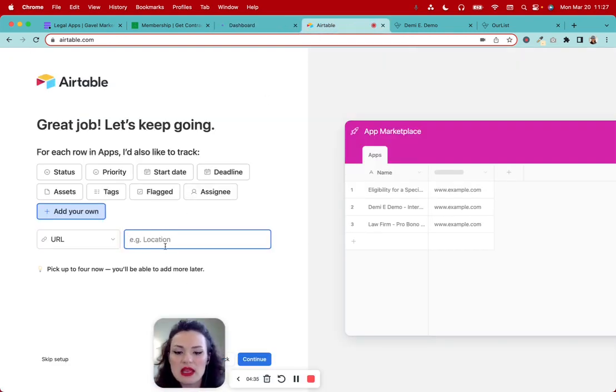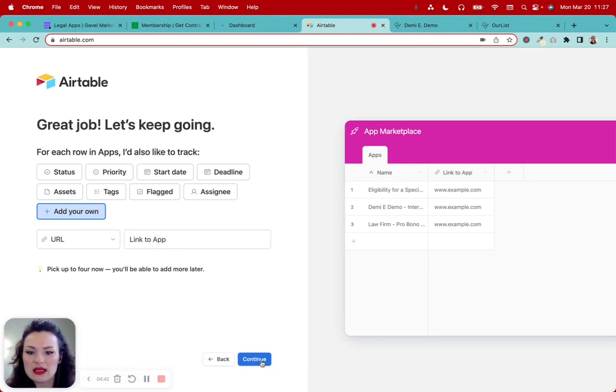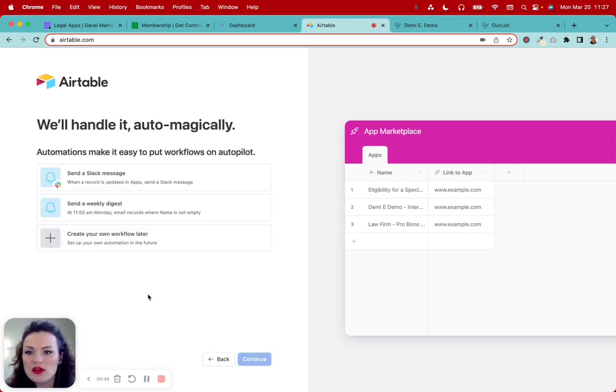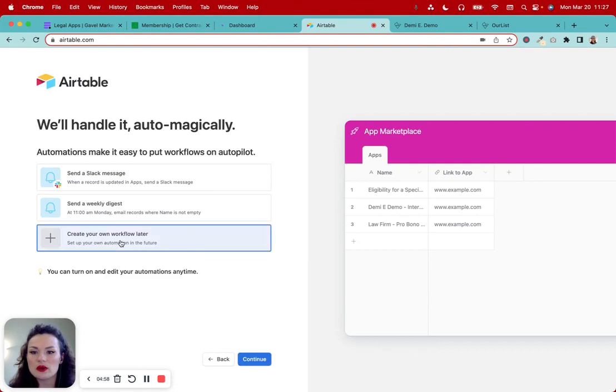Or this is just going to be the name, actually. So let's say link to app. And then we're going to say continue. And then if you wanted to have any automations, for example, you could say something like, when something happens, then I want you to send a Slack message or whatever else. We're not going to do that for now. So we're going to say create your own workflow later.